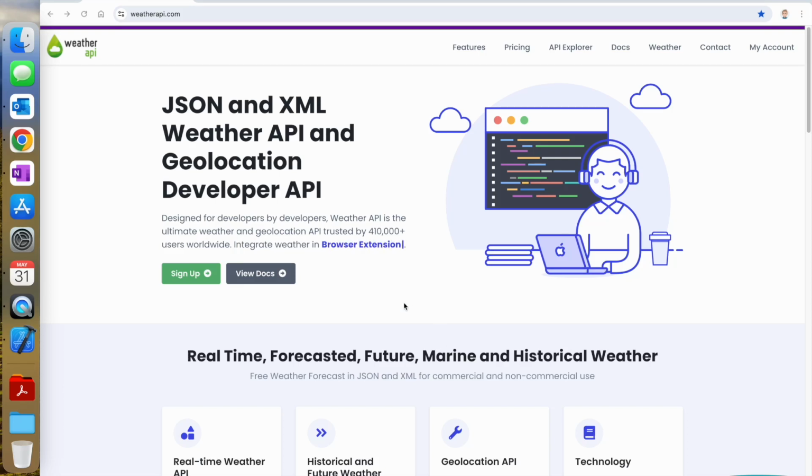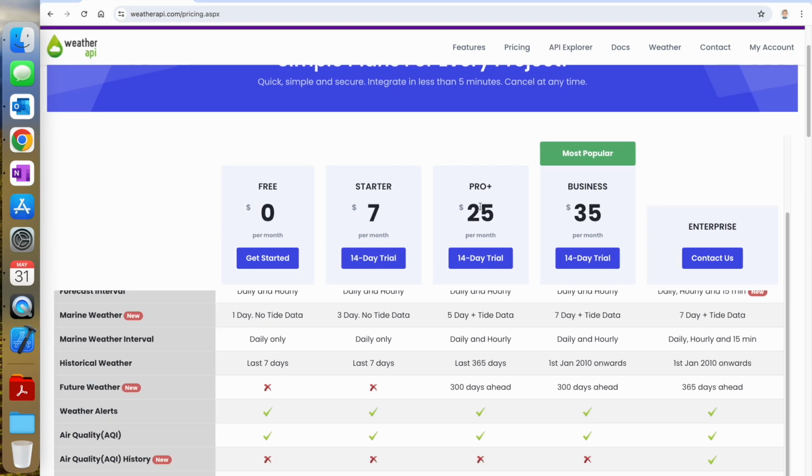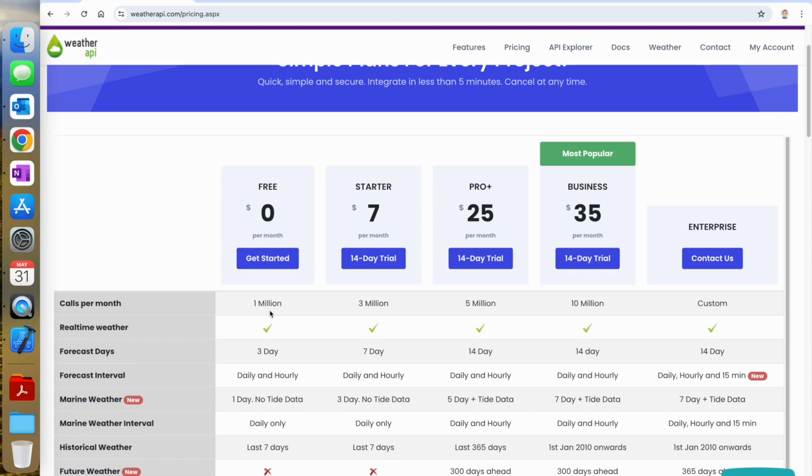Okay, so today what we're going to do is build a weather app using weatherapi.com. It is free for some access, and if you want more data, further into the future and things like tide data, then you need to pay for it. You can see here we get 1 million calls a month for free, real-time weather and a 3-day forecast. Otherwise, you could go to $25 a month, which gives you 5 million calls per month, real-time weather, and a 14-day forecast.